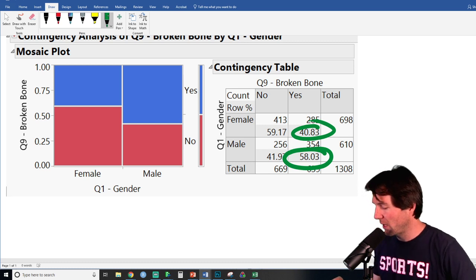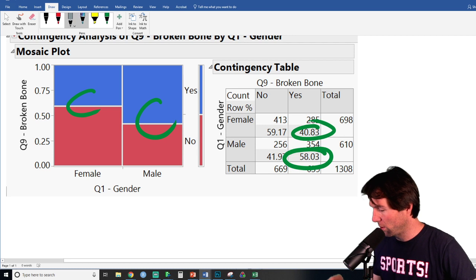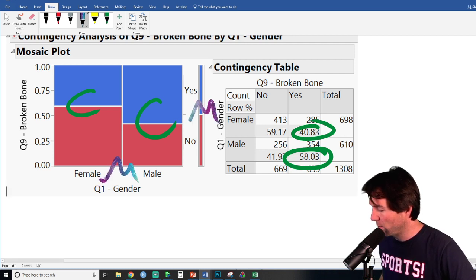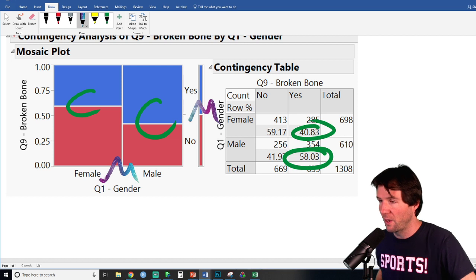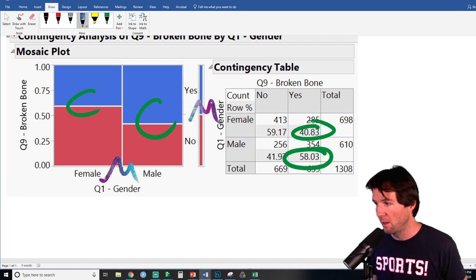And you need to know for the test that these are the conditional distributions and these are the marginals. There's two marginals. That's the marginal distribution of gender. That's the marginal distribution of broken a bone. And where I've written the C's, those are the conditional distributions of female and the conditional distribution of male. Like given someone is female, given someone is male.